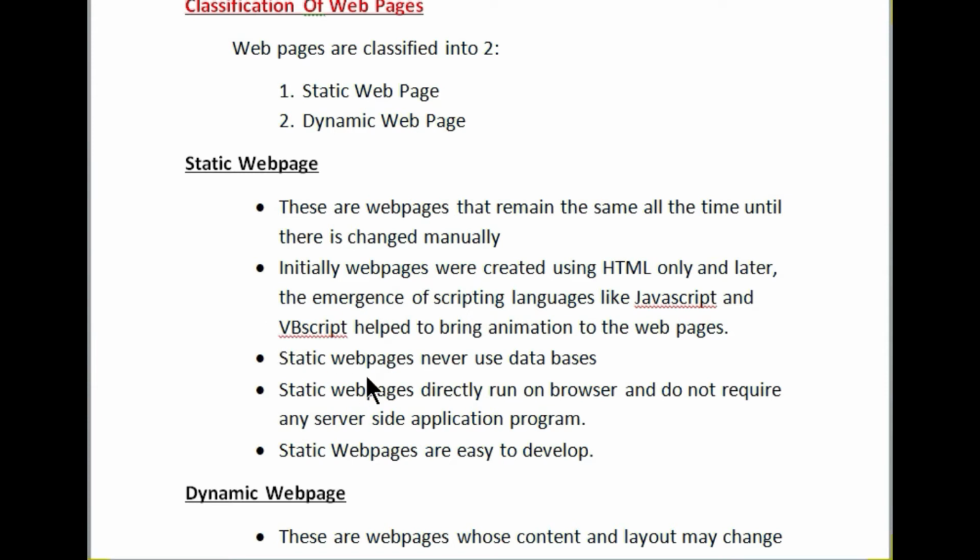To execute the static web page, we need only the browser, and the result can be displayed in the browser itself and does not require any server-side application program. Only the client browser is required for running static web pages. And the last point is that static web pages are easy to develop.